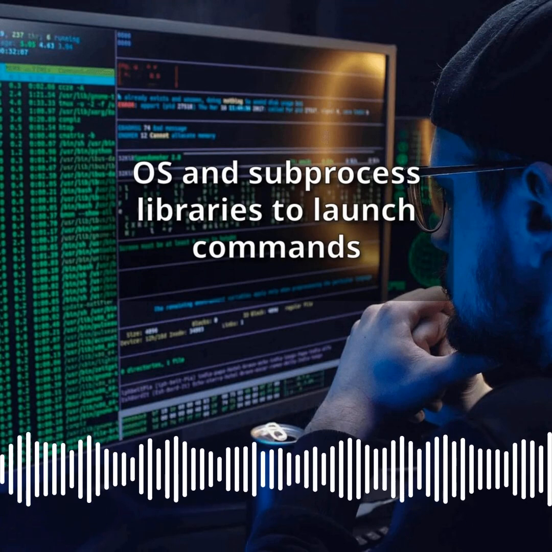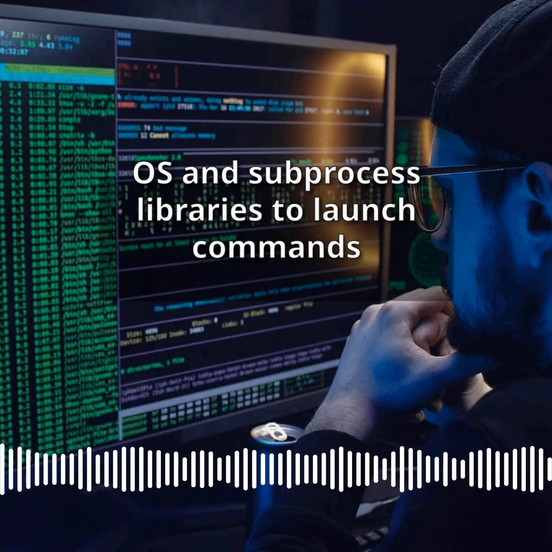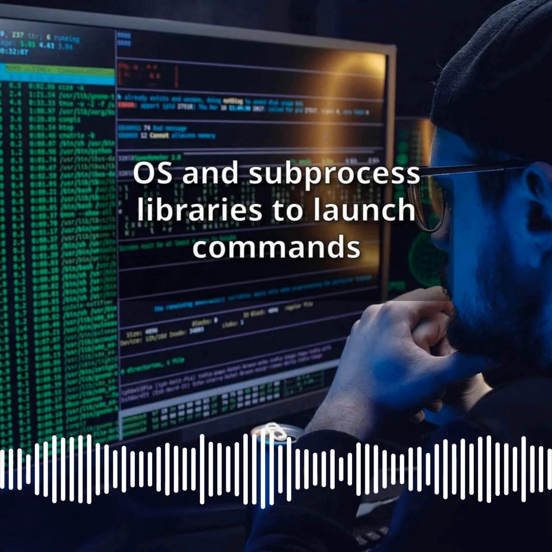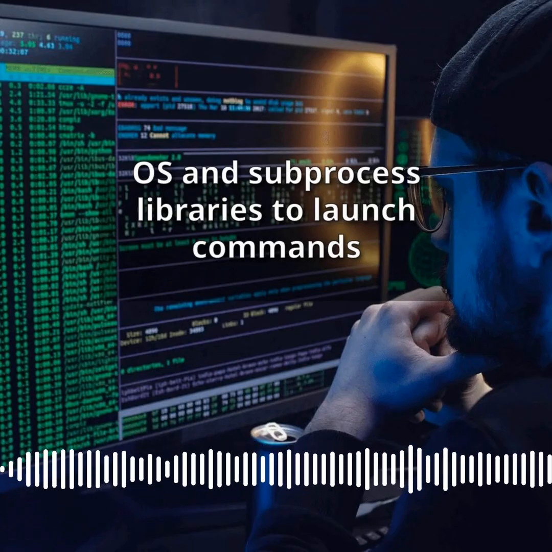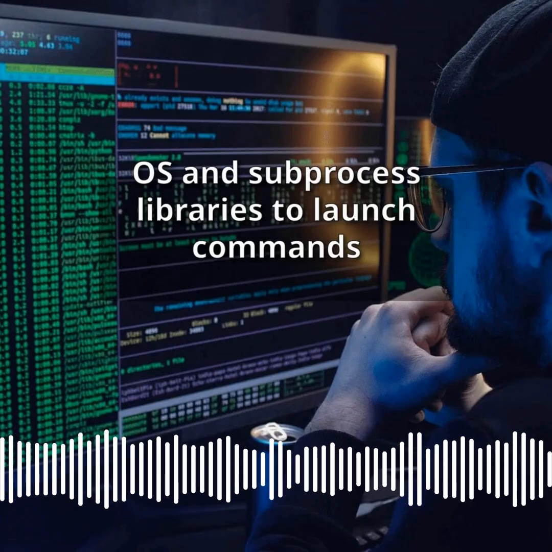It accepts a list of arguments representing the command to run, and it returns a completed process object containing the results. Basic usage example: import subprocess, result = subprocess.run(['ls', '-la', '/var/log'], capture_output=True, text=True), print(result.stdout).